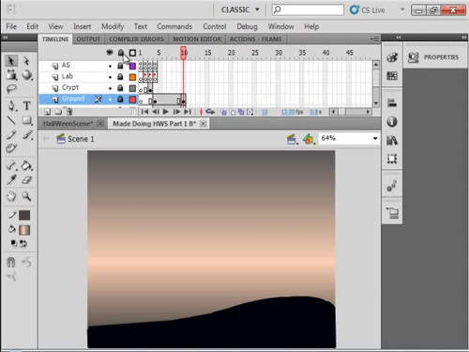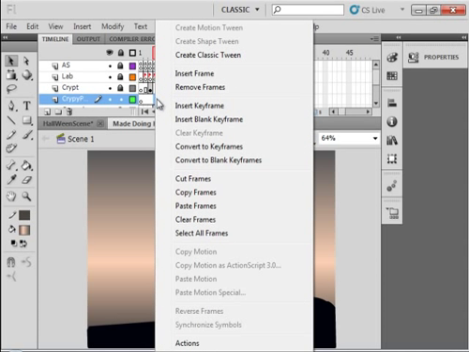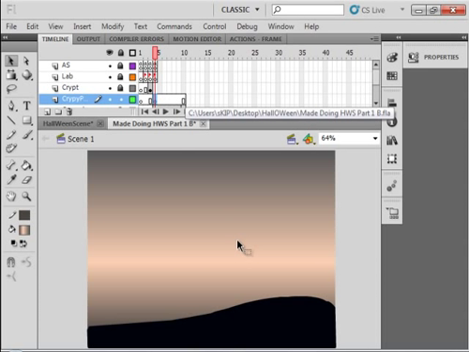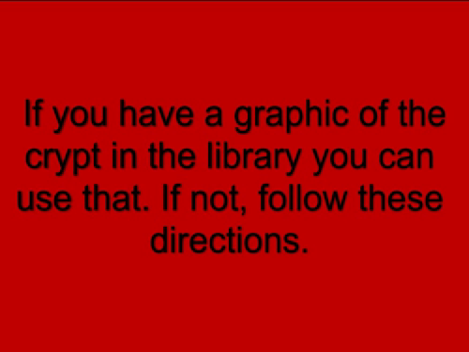You're going to make sure all your frames are locked. Select the ground layer, insert a layer, and call this Crypt. C-R-Y-P-T, P-U-Z-Z, as in when we're doing the puzzle. And on frame 4, you're going to put a blank keyframe, and here you're going to pick up the graphic of your crypt, just the graphic of the crypt, the drawing. If you have a graphic in the library, you can use that. If not, follow these directions.